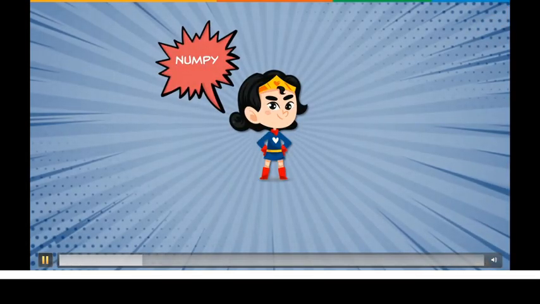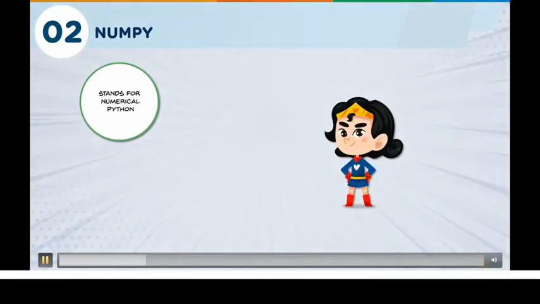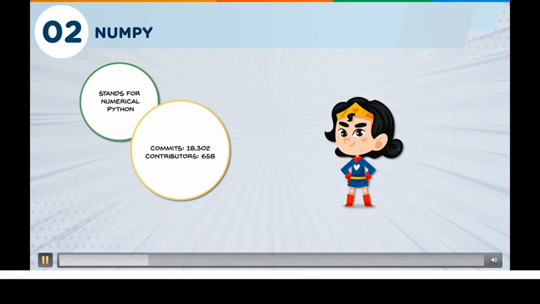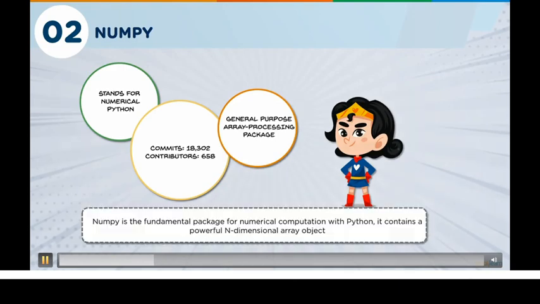Now let's talk about a common yet very powerful Python library called NumPy. NumPy is a fundamental package for numerical computation in Python. It stands for Numerical Python, as the name suggests. It has around 18,000 commits on GitHub with an active community of 700 contributors. It's a general purpose array processing package in a way that it provides high performance multi-dimensional objects called arrays and tools for working with them. Also, NumPy addresses the slowness problem partly by providing these multi-dimensional arrays that we talked about, and then functions and operators that operate efficiently on these arrays.